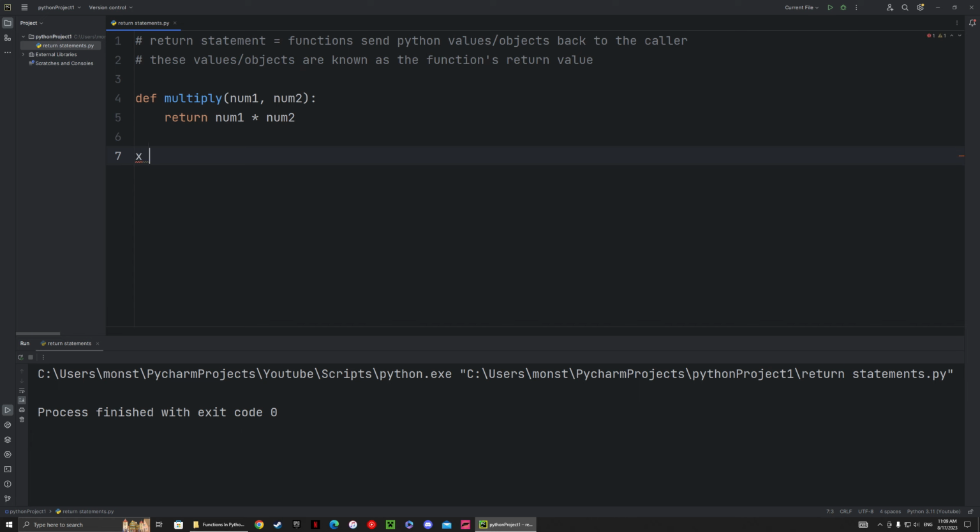and we want to say x is equal to, and then you call the function, which is multiply, and you can choose any number, say 5 and 5. So 5 times 5, which equals 25, and we want to print x, and then you run it and you get 25, and you can change that of course to anything, and you run it again, you get 50.